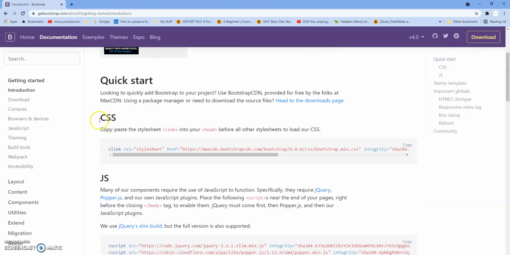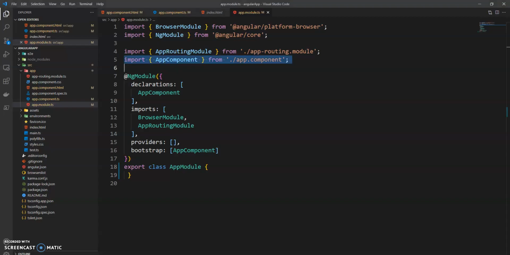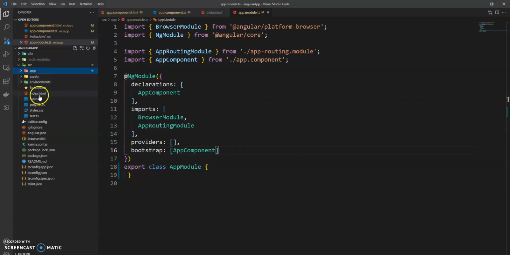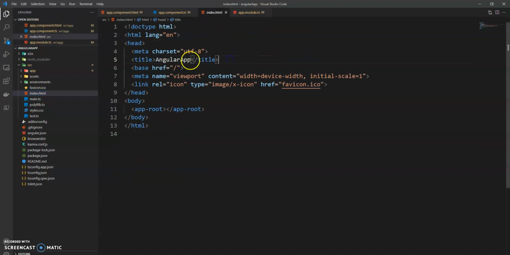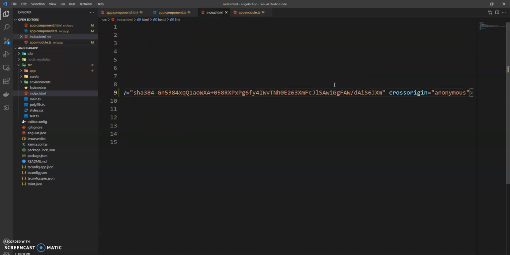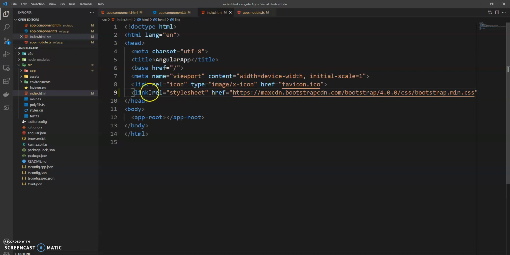And here just read the instruction that it is saying: copy and paste the styling into your head before all other style sheets to load our CSS. So okay, copy it and go back to your code, and we'll go to the index.html file. In head, just before head close, paste it here. So what we have done is we have just added the link of the Bootstrap style sheet in here.